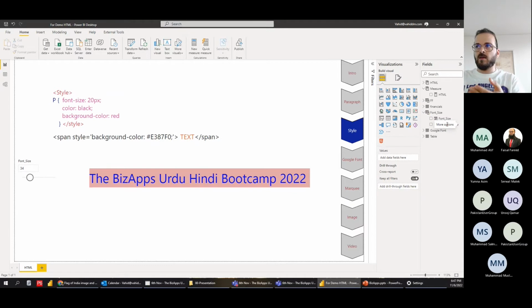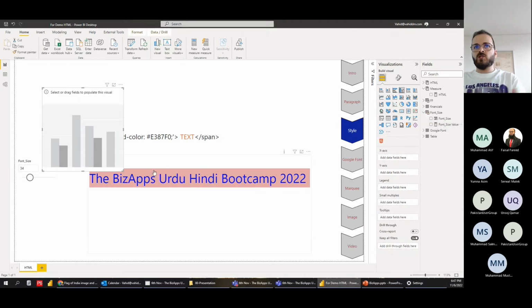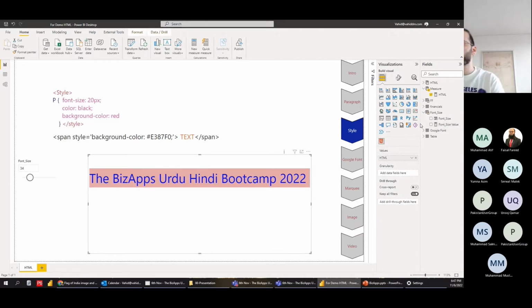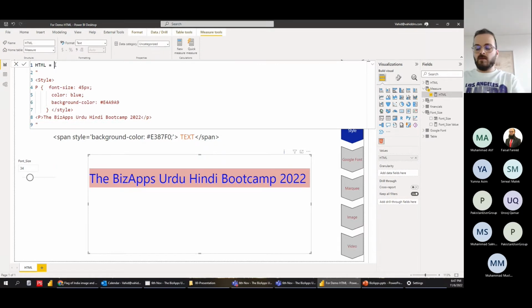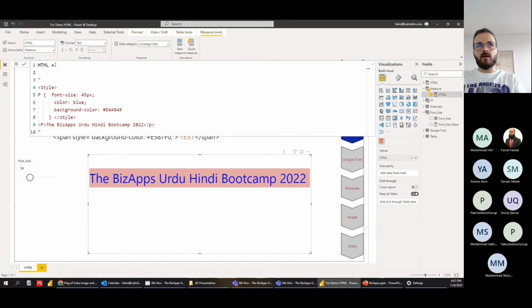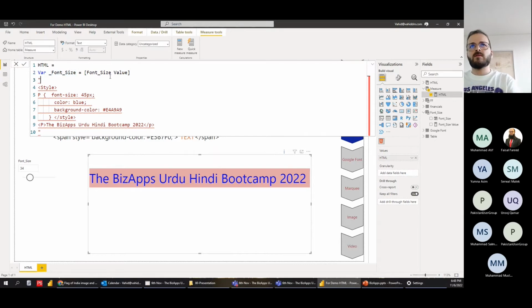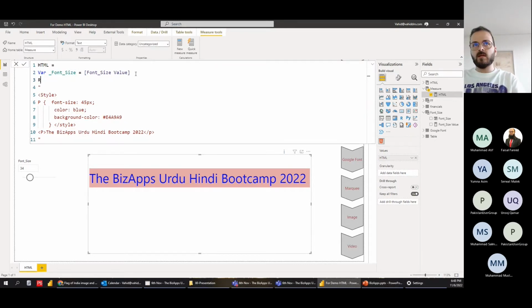So I want to use this one in my HTML code. So back to my HTML code. I want to add the variable here. So for everything, I want to add the font size here, and that will be font size here. So I just want to set this variable. Let me make it a little bit bigger. Font size, okay, and that will be equal to that measure, and then return this code.